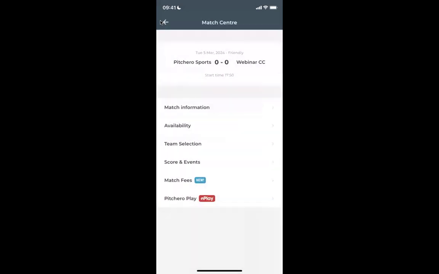Other areas, obviously, scores and events, you've got that, but for you guys, it's less important because you're going to have the scorecard added in and pulled through from Play Cricket. So that area is a bit redundant for you, but obviously if you do wish to, you can add manual prompts in there. But as I say, everything's going to be coming from Play Cricket, so less important.